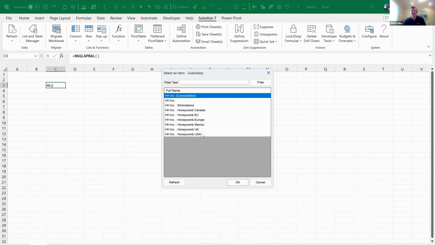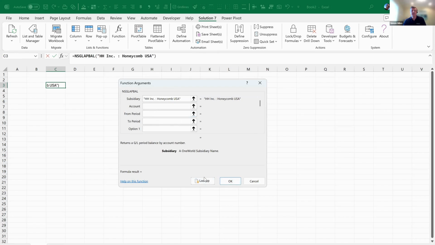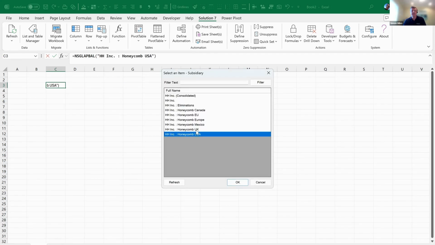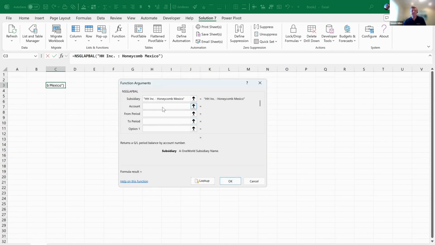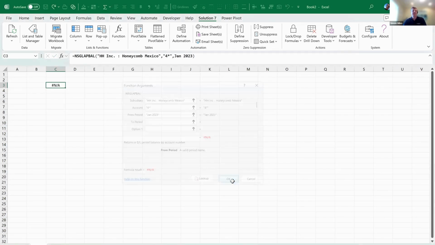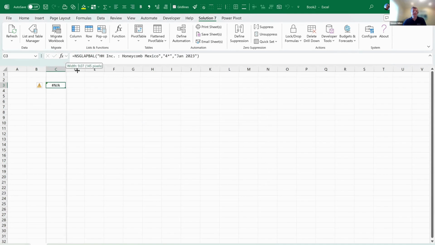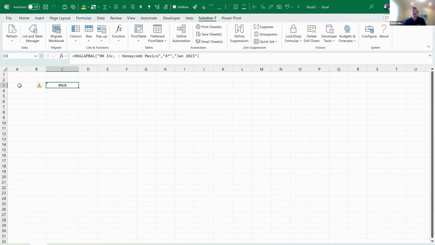So let's have a go at USA. No, let's have a go at Mexico, because I know Mexico's got some numbers in it. Let's do a balance for all the four codes and let's run it for Jan 2023. I think we've got data in there for that. So this is going to return a balance for all of the four codes.